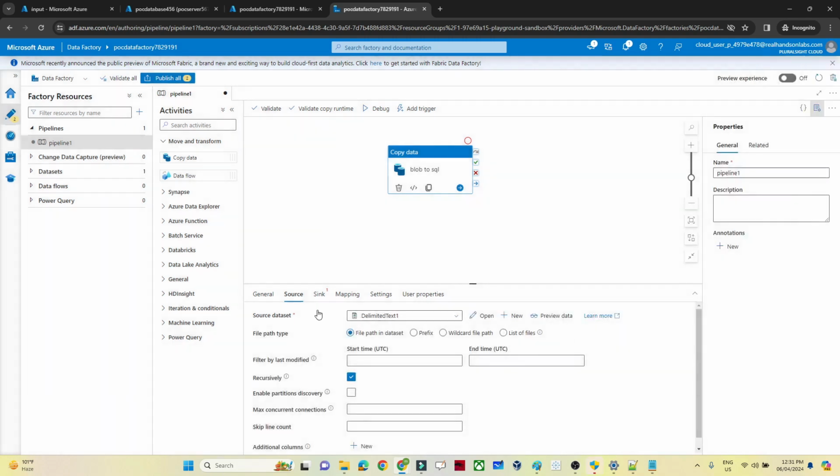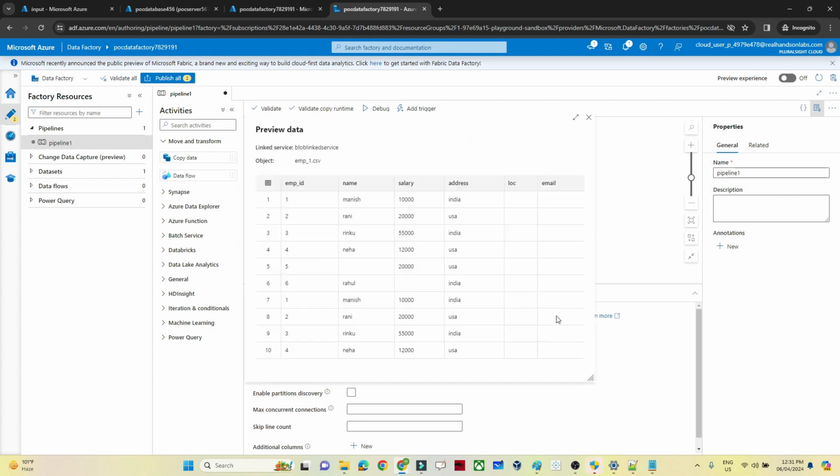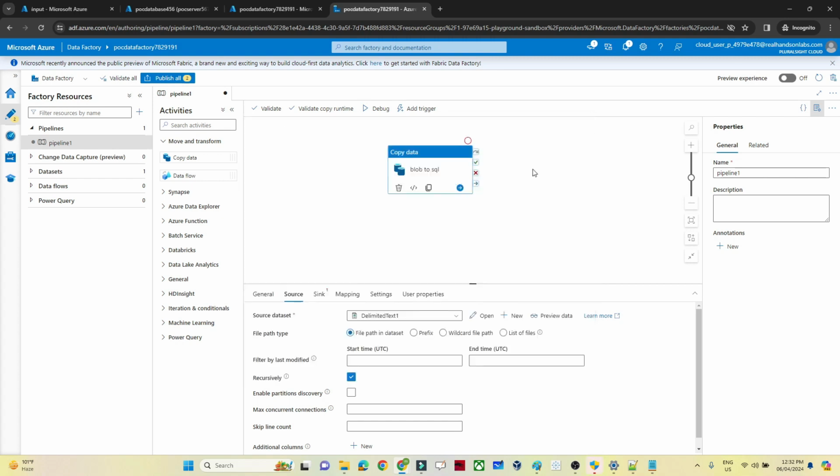Now your source is ready, your data set for the source is ready. How will you verify whether it's working fine or not? Click on preview data. Once you click on preview data, you shouldn't get any error. If you are getting an error, it means there is something fishy in your source creation. So click on preview data, you should be able to see your data, because in the source we already have data. We are able to see employee ID, name, salary, address, location, email. It means our source is now ready.